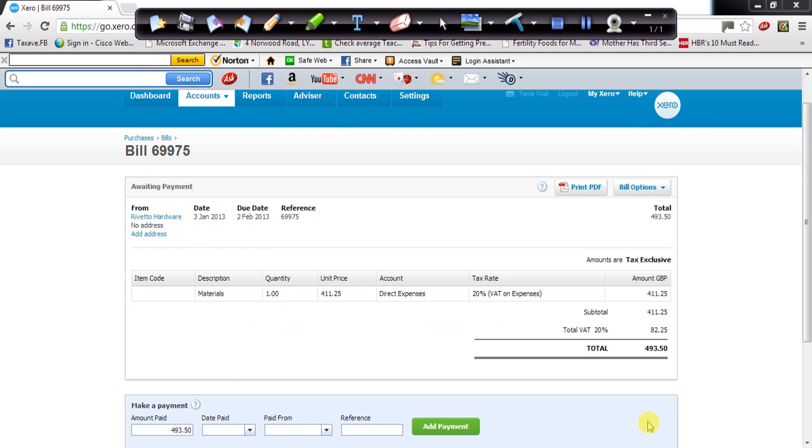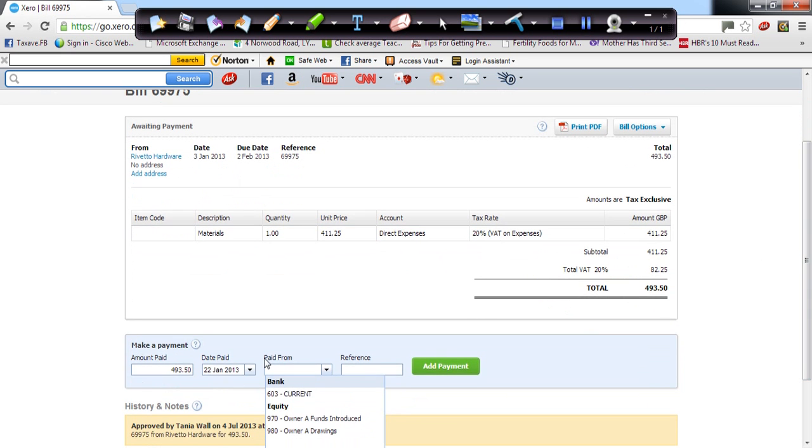That brings you into the actual bill. Now you may remember from earlier that I pointed out this section at the bottom, where we actually allocate the payments. The date that we make the payment is the 22nd of January, and we're making the payment from our current bank account. The reference for this payment is going to be the check number, 400302. And then just select Add Payment.